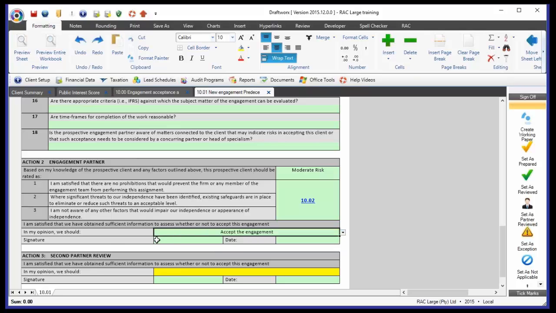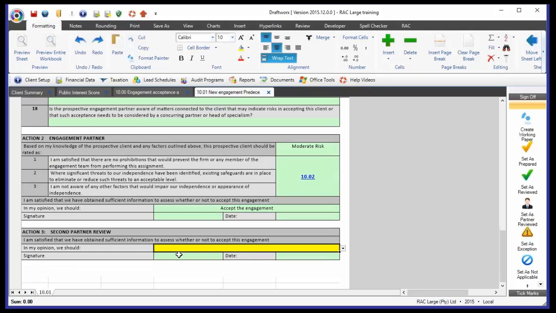Also, in this case, because we have said that there is an EQCR required, there is the requirement for the second partner to also accept this engagement. Okay, that's 10.01. Once again, please indicate that you do accept the engagement if there is a second partner review. I've now just clicked, I'm signed in as a partner. I've clicked on set as partner, and as soon as I do that, you'll see that it inserts my initials and date into this document as well.